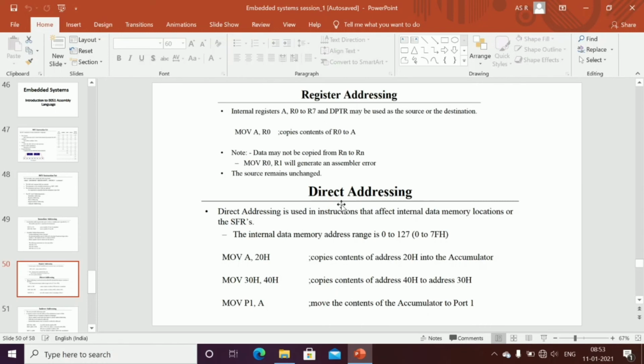Okay, the next one is direct addressing mode. Here 20H is my address, and I am moving that address content to the accumulator. In the internal data RAM memory we have 128 bytes, locations 0 to 127, which is 0 to 7F in hex format. This is the complete address range we can specify, and that content we can directly move to the particular register. From memory location to memory location also we can follow this direct addressing mode.